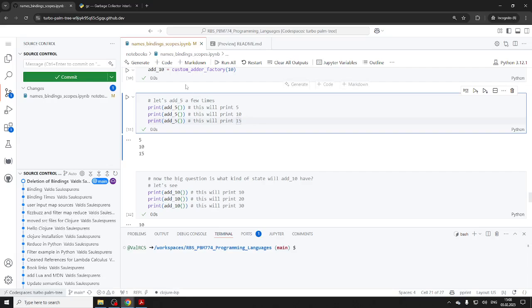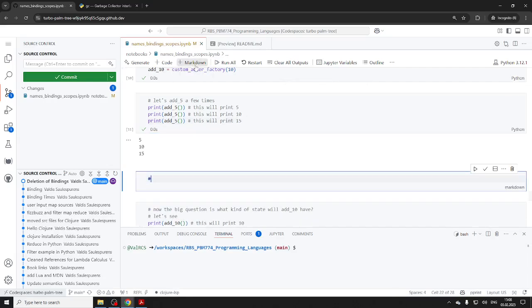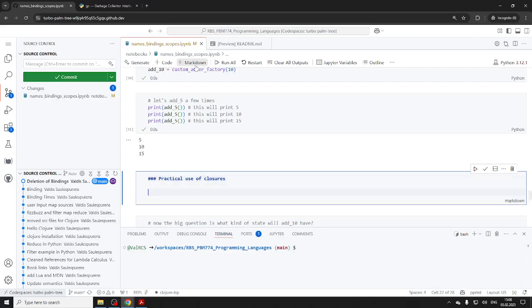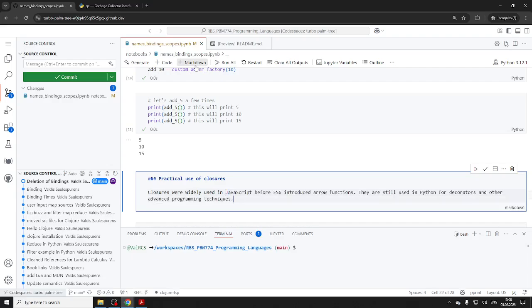So, the practical use of closures. Let me write this. Closures were widely used in JavaScript as an advanced programming technique, because the scoping in early JavaScript was very limited.